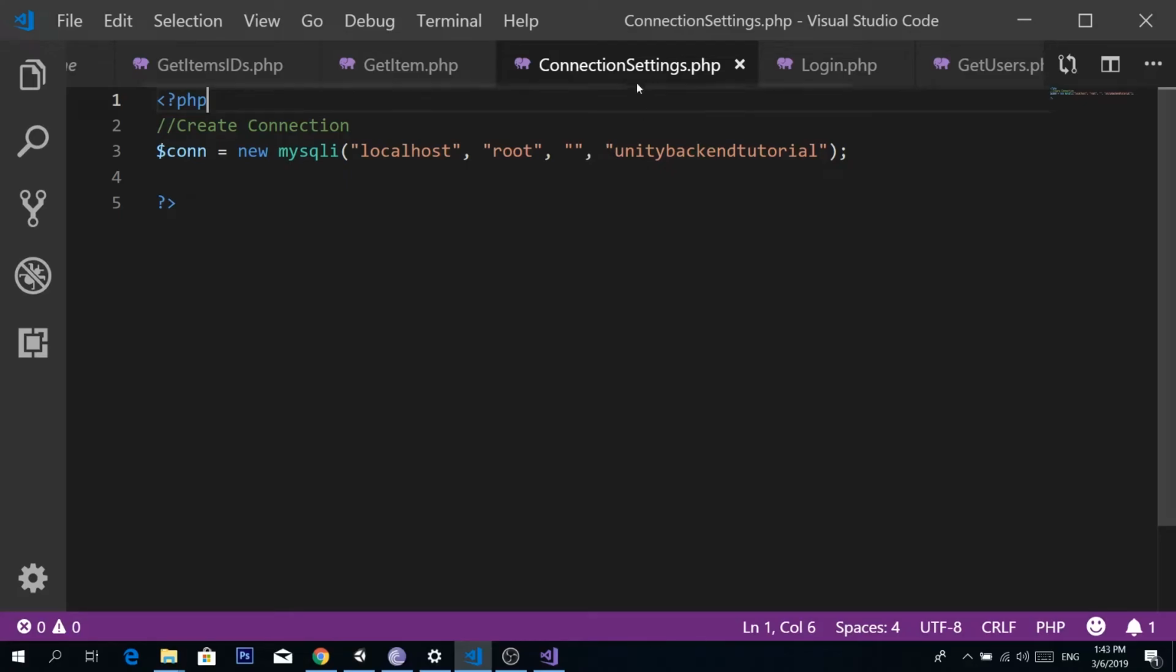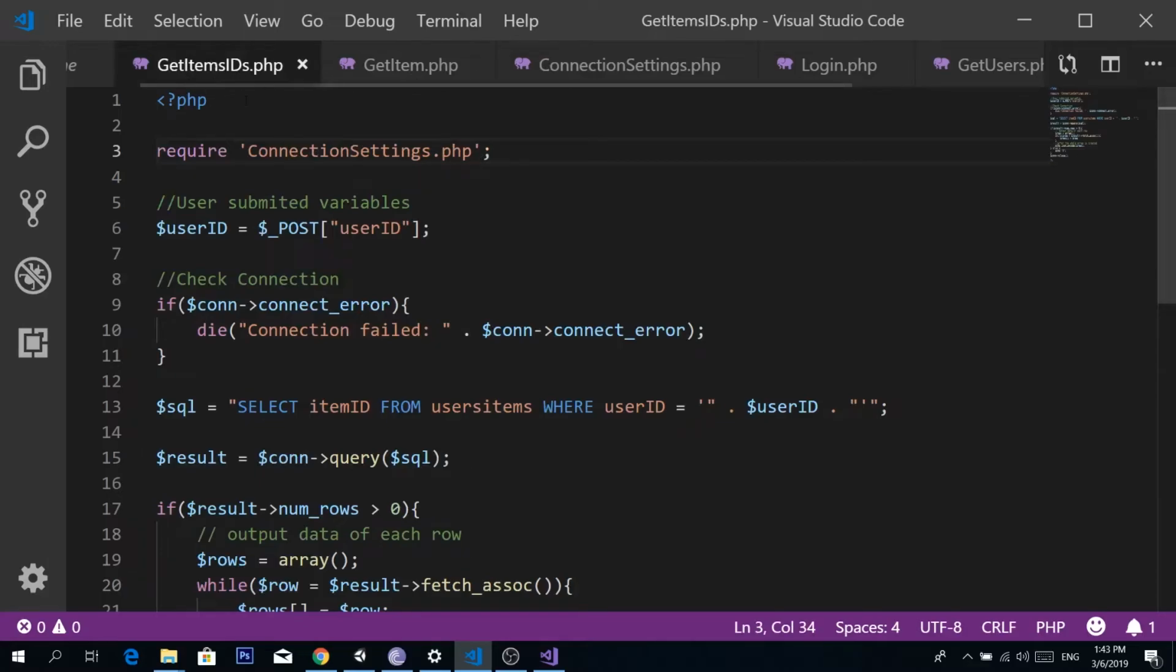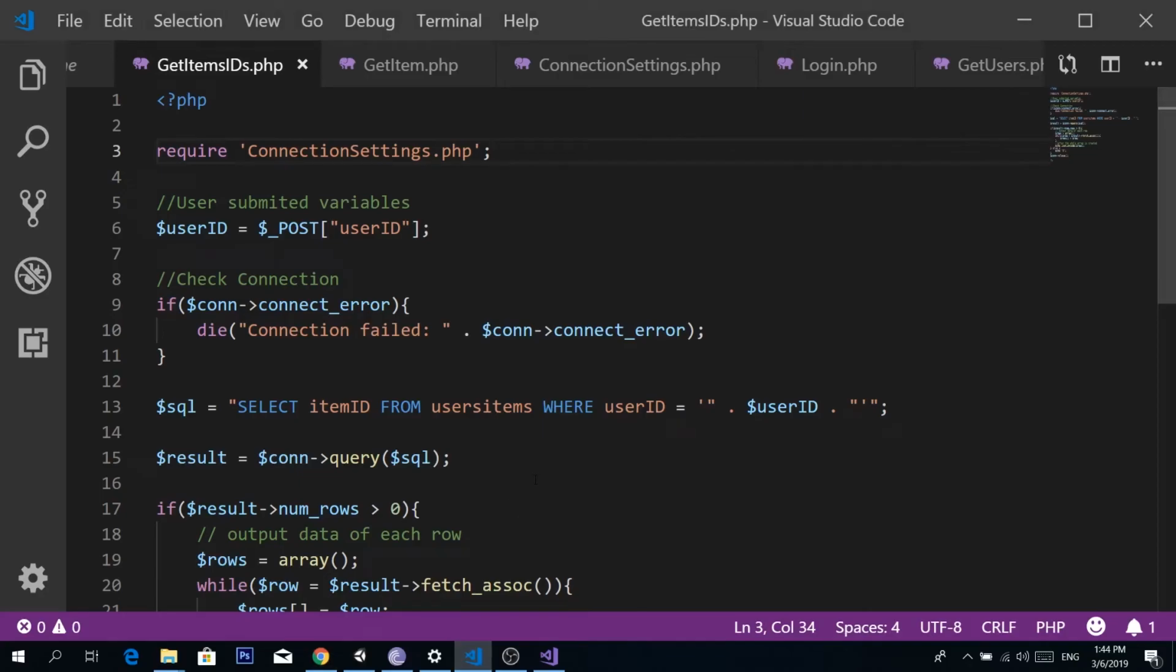So guys, that's how we create a connection settings script for using it from all of our classes, so that if we need to change something in our connection settings, we just need to change them once.